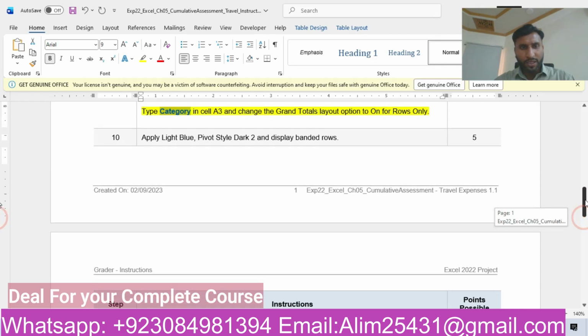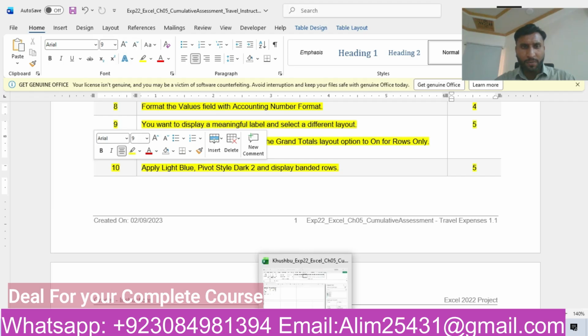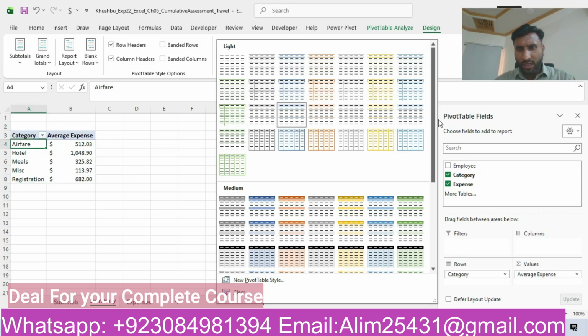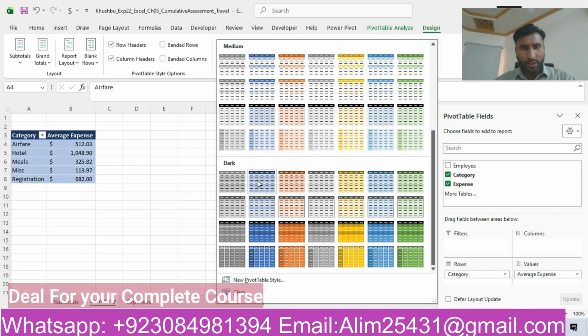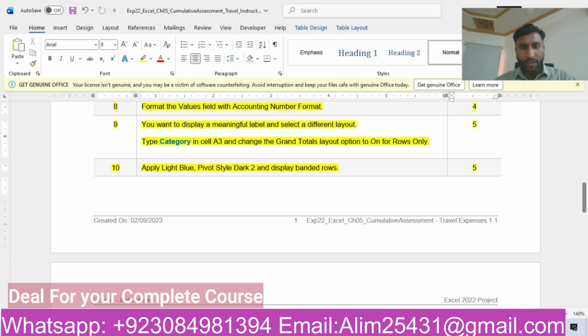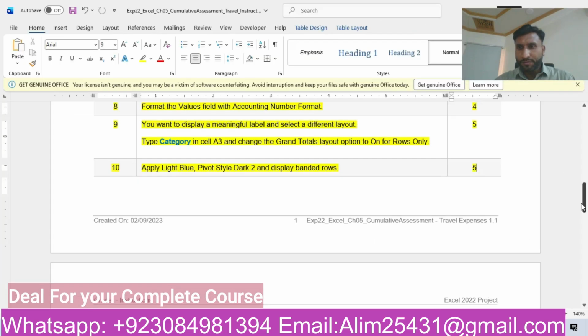In our step number 10, what is it asking? Apply light blue pivot style dark 2 and display banded rows. So we will apply light blue pivot style dark 2. That's our pivot style. We will select light blue pivot style dark 2. That's our required pivot style. And what next is it asking? To display banded rows. So we will check the banded rows also. That's our step number 10.